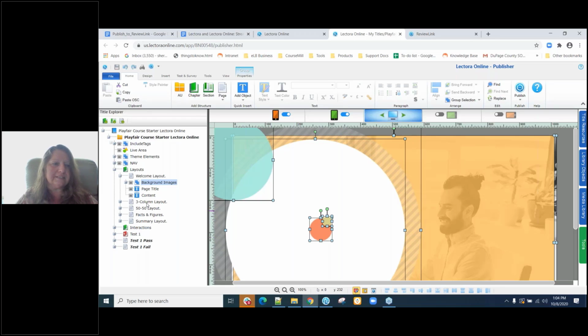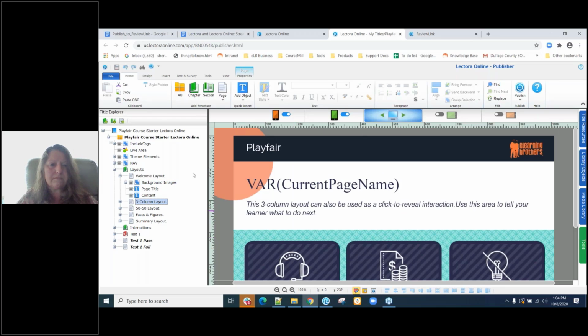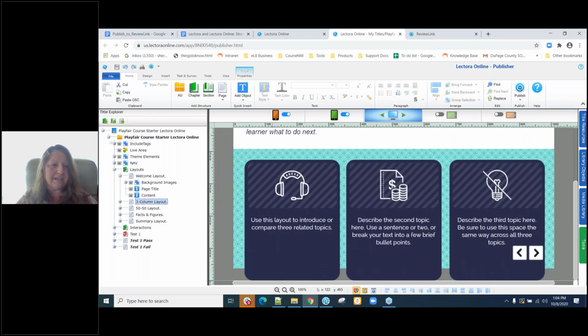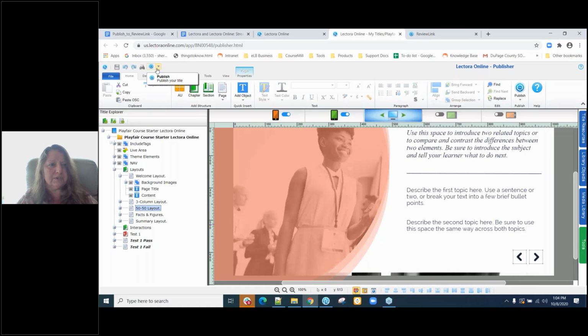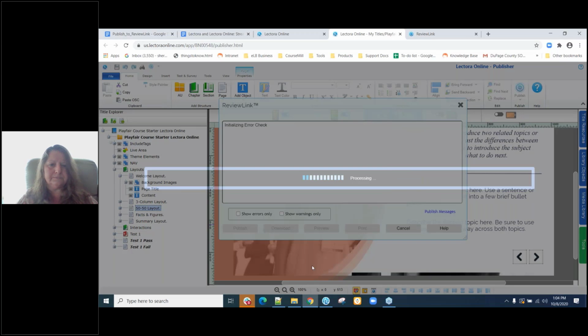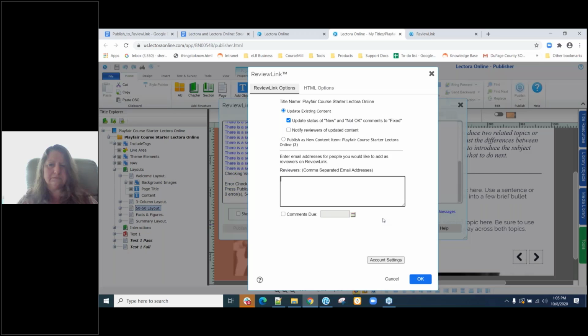So here we are in this sample title, and you can see we have all of our pages all nicely done up. What I've done is I'm going to publish this to ReviewLink. You'll come to either this menu item up here at the top, or we're going to go to this menu here on the Home tab, and we're going to select to publish to ReviewLink. Great. So here in the ReviewLink tab, we see our publish options.